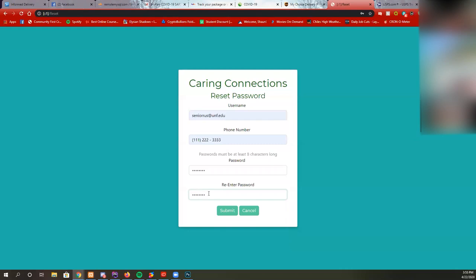I've placed features in here so that if the username is unavailable, or the phone number is unavailable, or the passwords don't match, it will reset the form and let the volunteer try again.